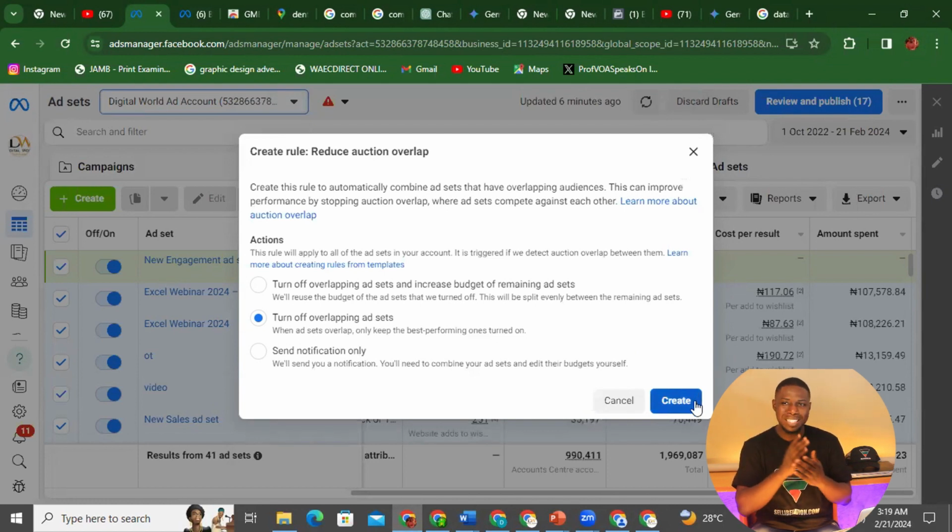Once you create that rule, the simple thing you have done is that your ads will not overlap with each other. Any ad that is going to overlap with another one is going to be turned off, and then you will get results, and the other ad will just stay on its lane and give you the result that you deserve.